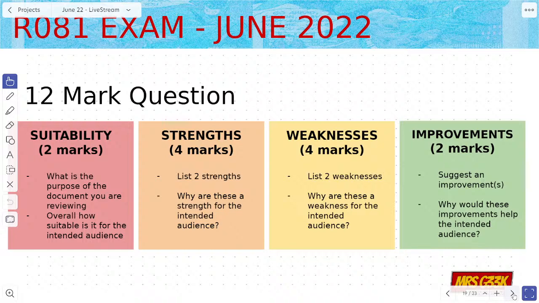The great thing about this is it's always going to be the same. Once you've mastered the structure, the questions are always going to be the same. It'll either be a review of a mood board, a mind map, a visualisation diagram, a storyboard, or a script, and all you've got to do is apply the structure. For suitability, they'll always tell you who the document's for and what the purpose of it is, so mention that in there. Then 2 strengths and why they're a strength, 2 weaknesses and why they're a weakness, and at least 1 improvement and why that's going to be an improvement.